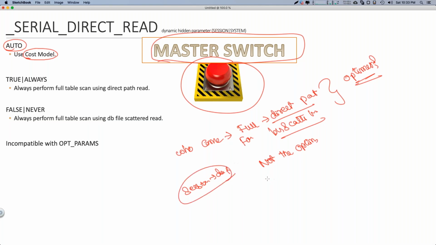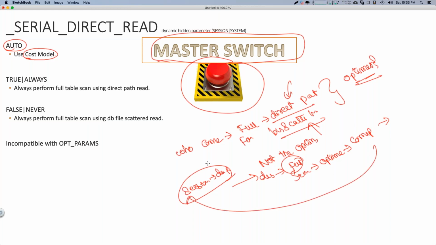So it's your session that actually decides whether to perform a full table scan or a fast full index scan using direct path read or DB file scattered read. It's your session, not your optimizer. The optimizer's duty is to come up with a plan. It's the session which decides whether to go with the direct path read or DB file scattered read. The optimizer, like a parent, only shows the child the right path. The child can come up with any of n number of ways to go along that path.